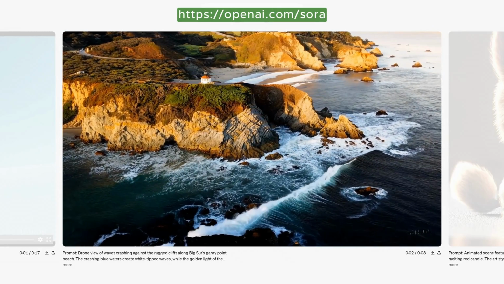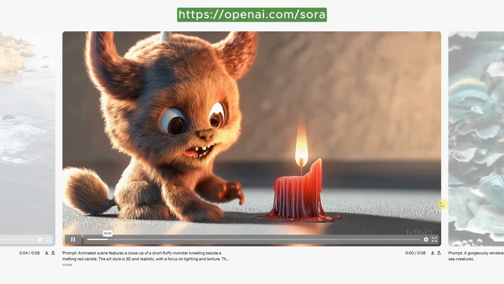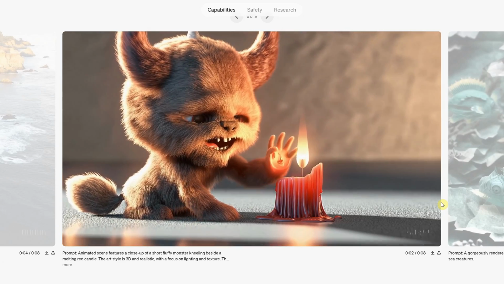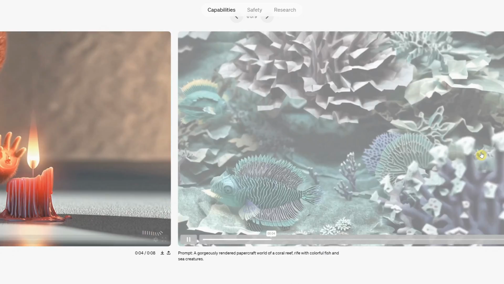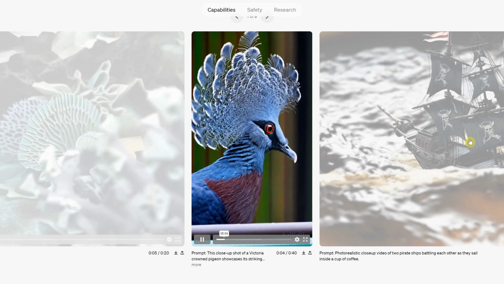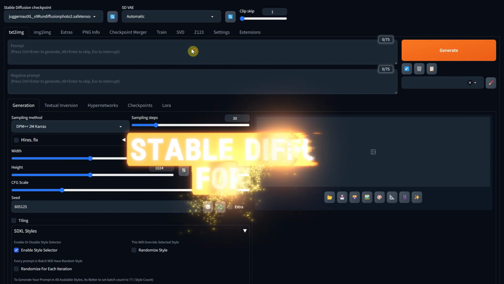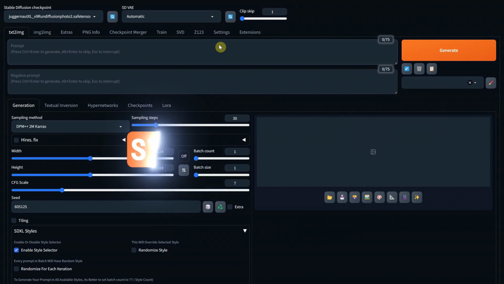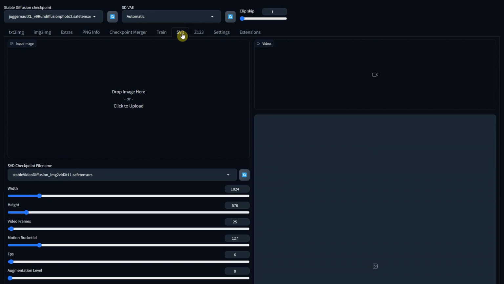I know that after seeing what Sora from OpenAI can do, a lot of people lost interest in Stable Video Diffusion. However, we don't have access to that yet, and it's not free. I am using the Stable Diffusion Forge UI. SVD is already integrated. You just need to look for the tab called SVD, which stands for Stable Video Diffusion.